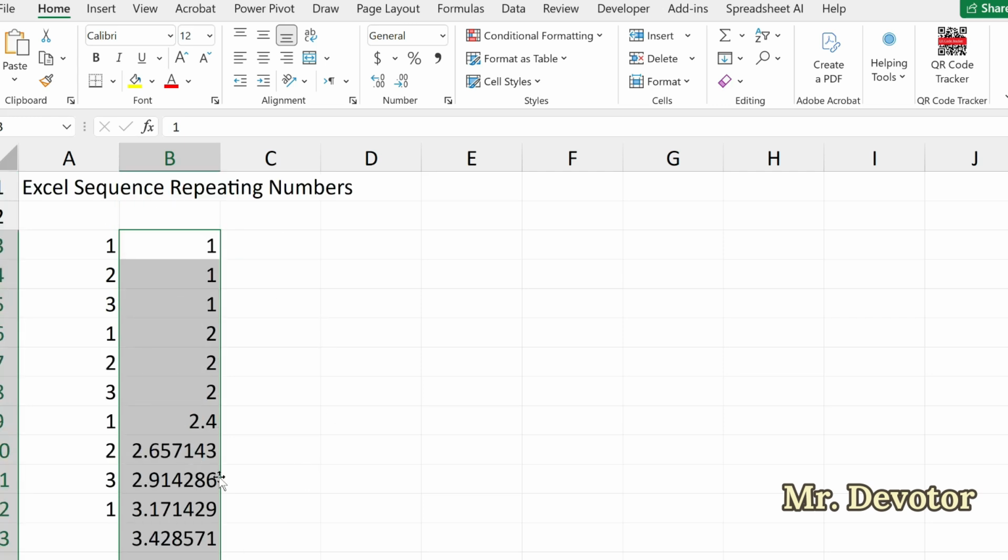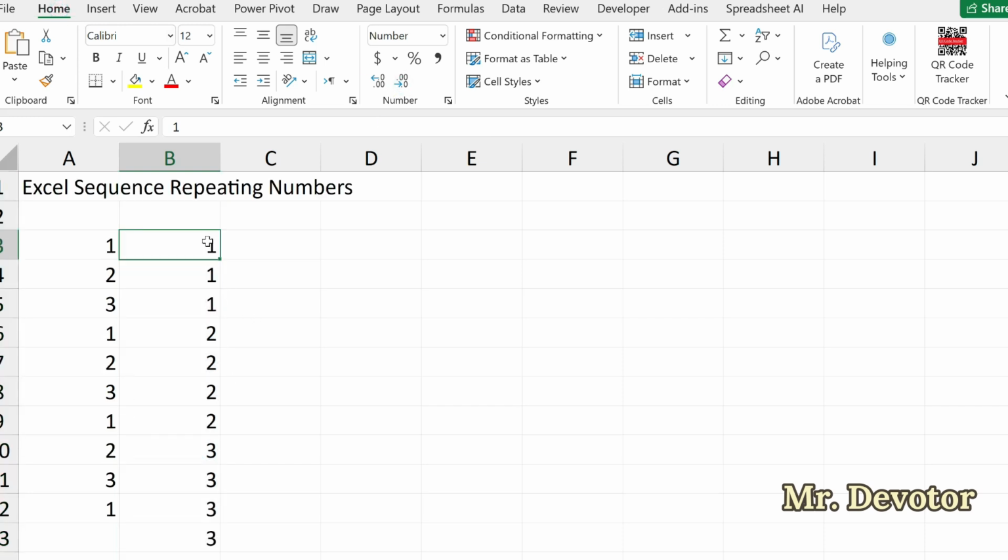If you see these are the decimals, you can go to the home and decrease the decimals. And here you can see that.